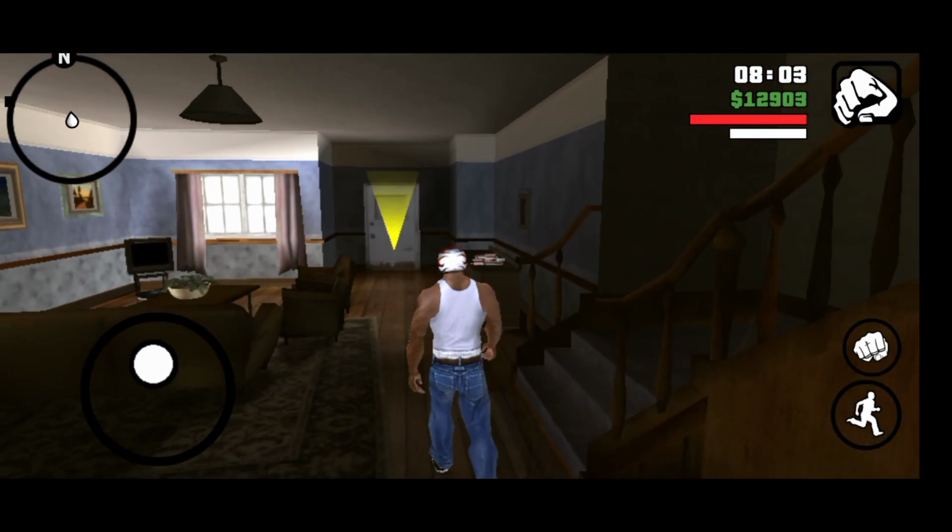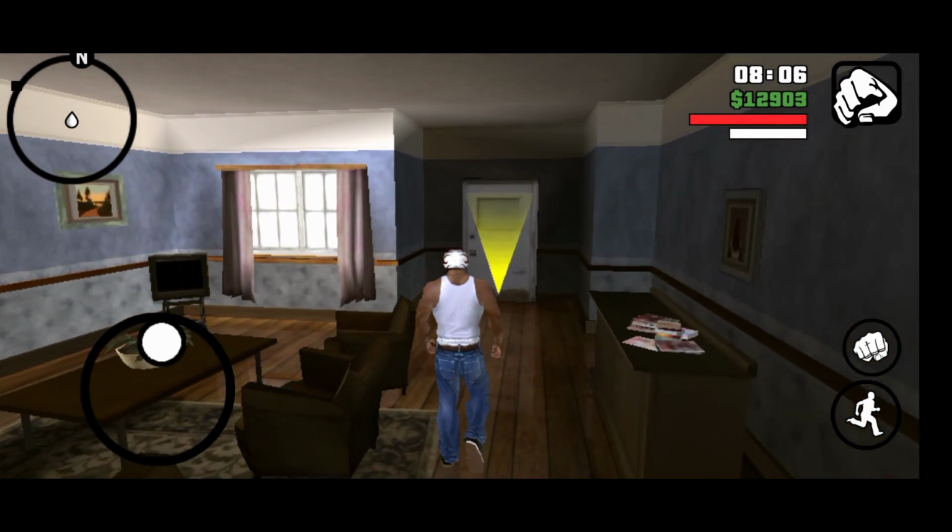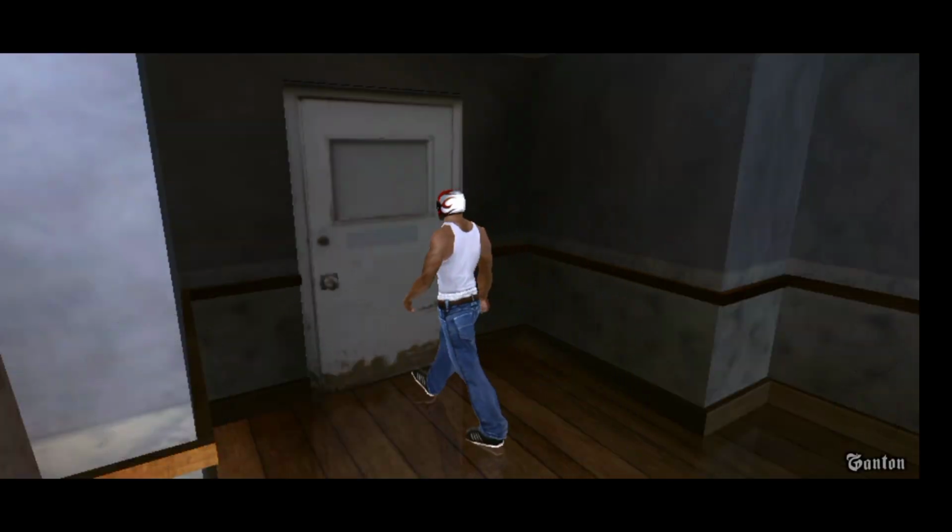In this video I am going to show you how to activate the cheat menu in GTA San Andreas. So let's get started.